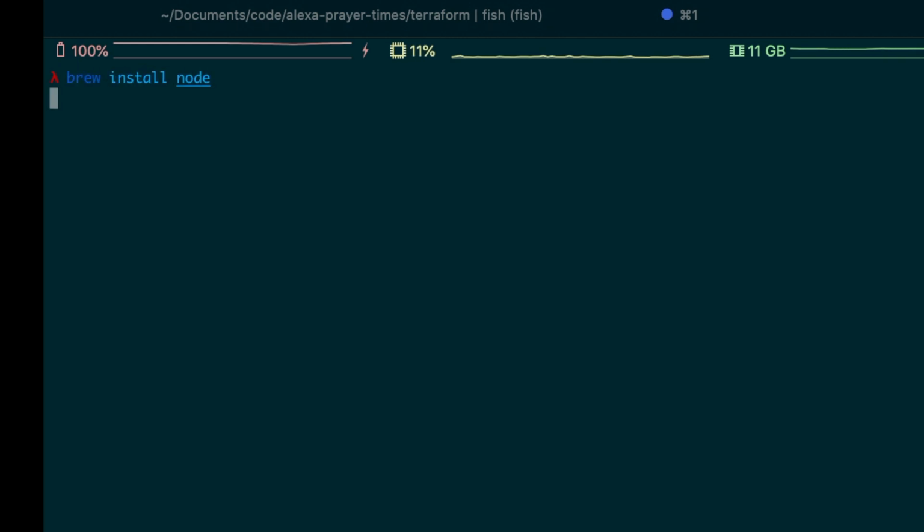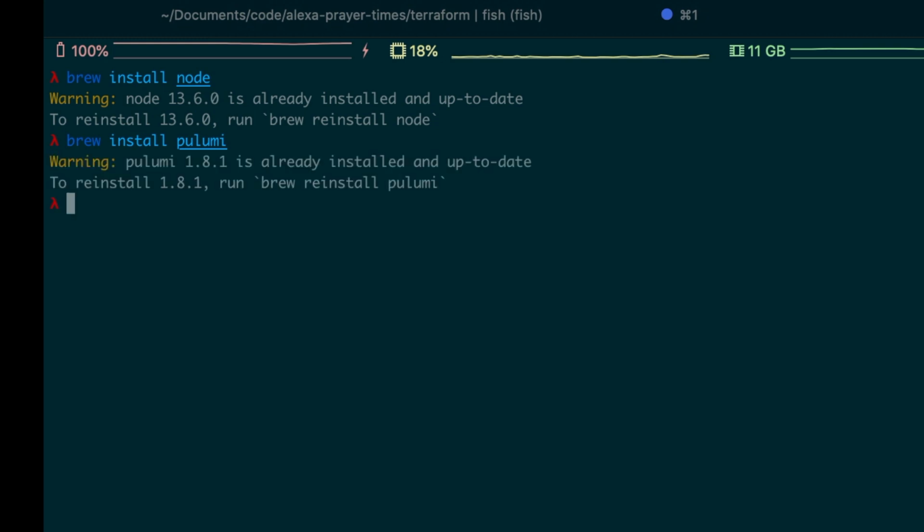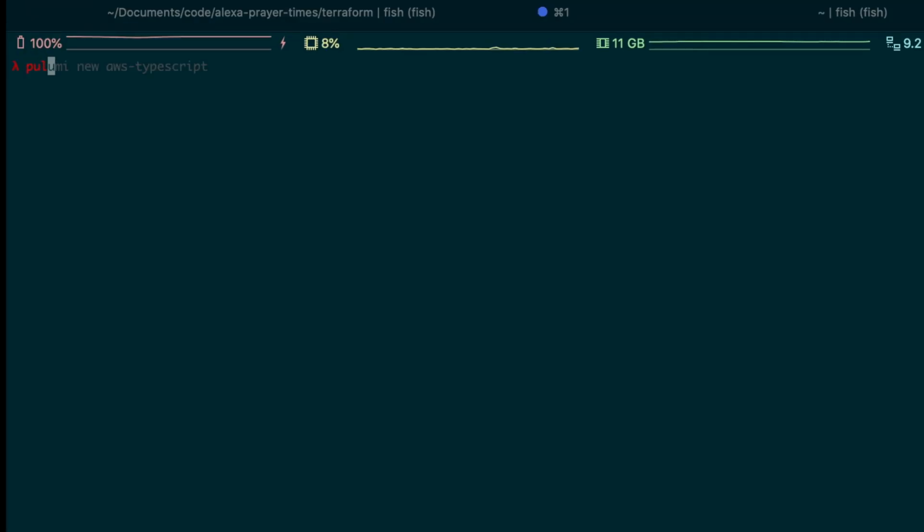To install Pulumi, you have to have Node. So on a Mac, you can just do brew install node and brew install pulumi. I've already got it installed, so my output's going to be a little bit different than yours, but it's pretty simple. Straight from the Pulumi site. Let's go ahead and get started.